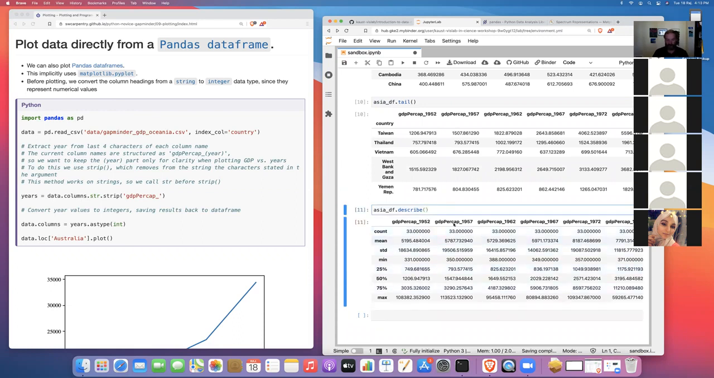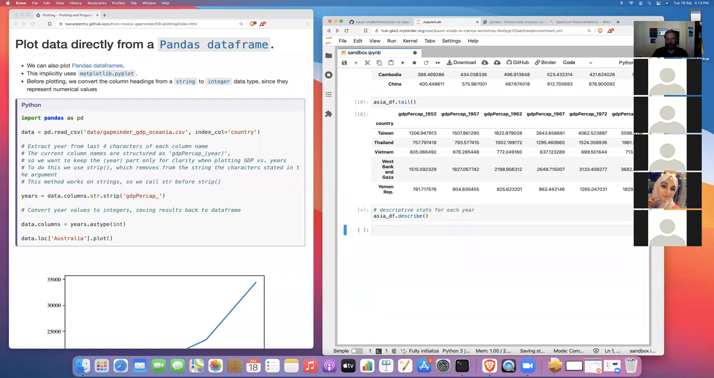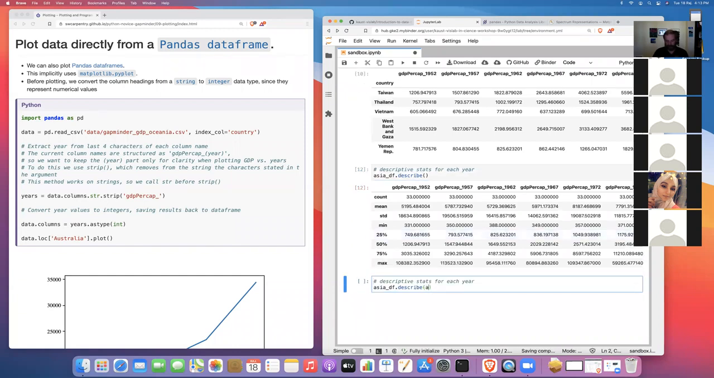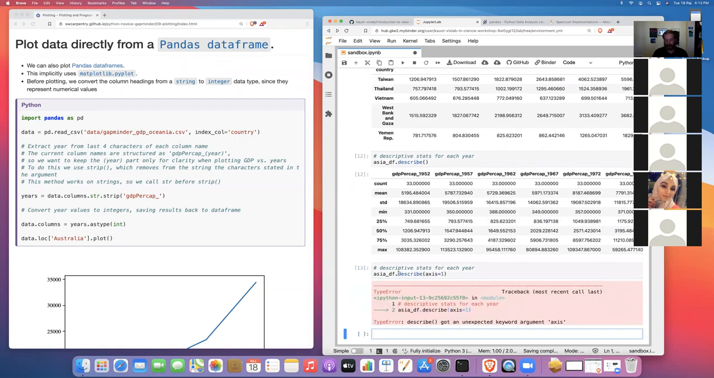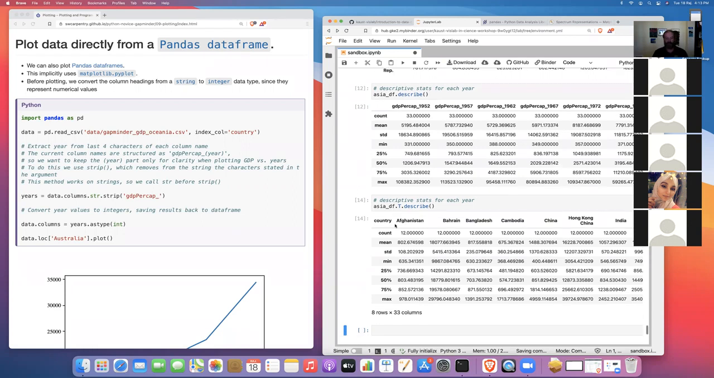If we wanted to... So we can also do descriptive statistics for each country. Here's another example of where transposing the data set comes in handy. So we can transpose the data set, and now we can get descriptive statistics for each country.